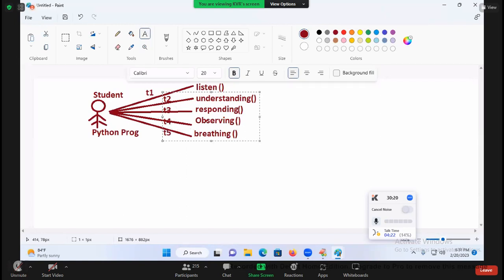How many operations are there for me? 5. How many threads will I create? Are they executing parallelly or not? Is understanding disturbing the breath? Is breathing disturbing the observation? Are they running parallel in my brain or not? Hence your brain is what? Multi-threaded.